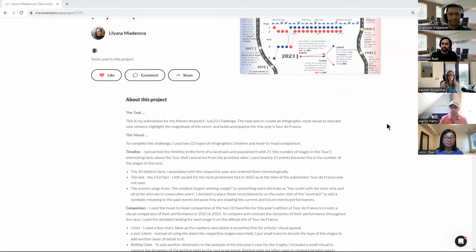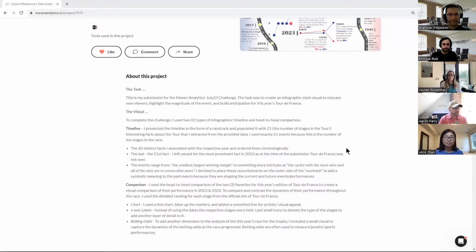Again, a lot of this stuff is pretty obvious and apparent when you actually look at it, but I think she does a really good job at talking about some of the nuances and the way that she approached the design of this infographic style dashboard here.